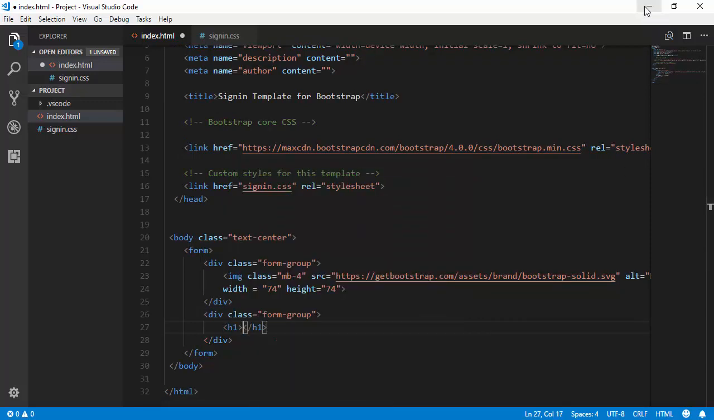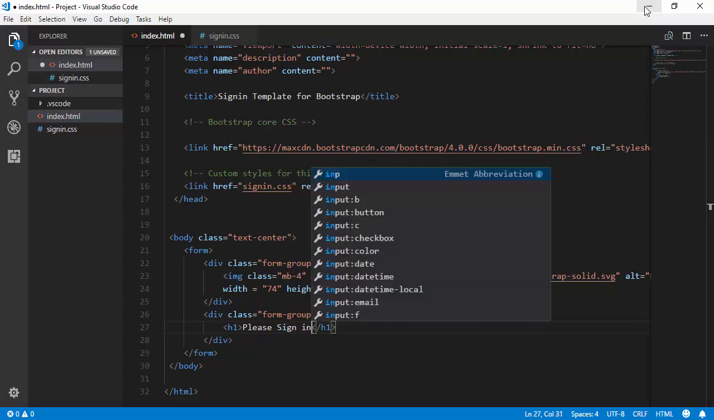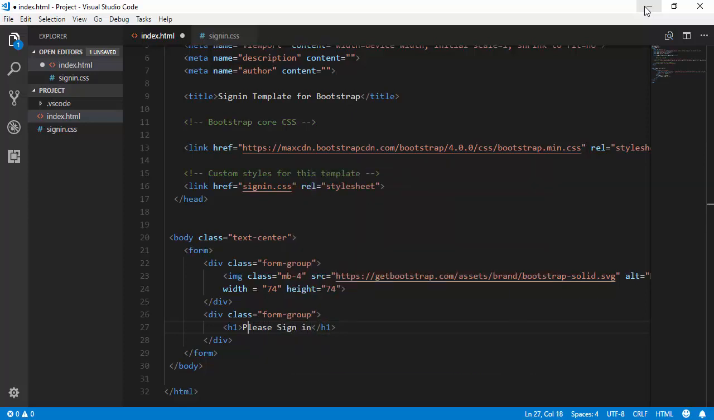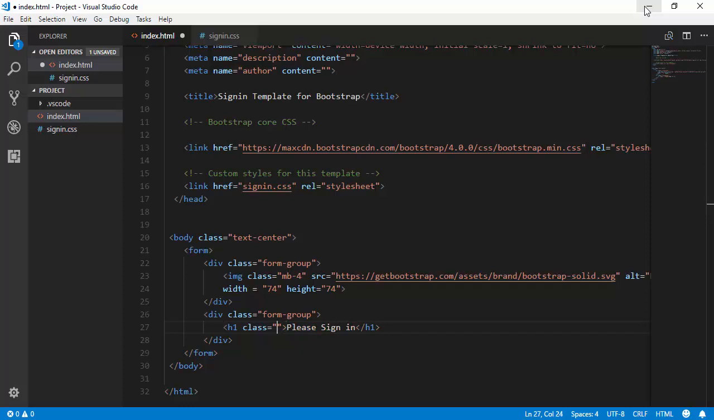Okay, so h1, h2, and h3 are the three different heading elements in HTML. With h1, your heading will be really big, with h2 your heading will be slightly smaller, and with h3 your heading will be even smaller. So h1, and the heading will be please sign in. Okay, and I'm going to apply certain classes to my h1 as well. The first class that I'm going to apply is font weight normal.